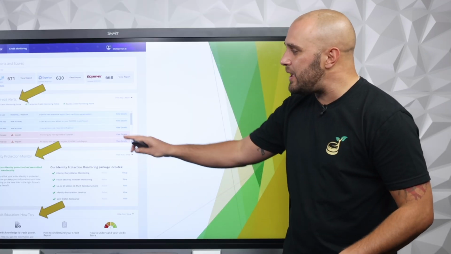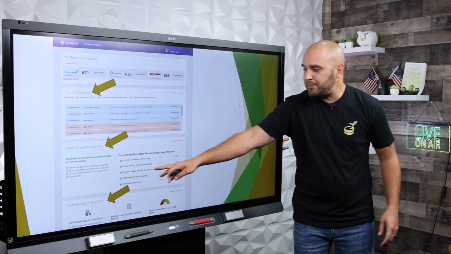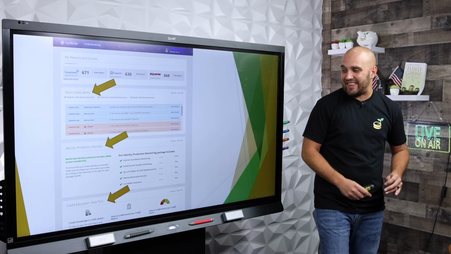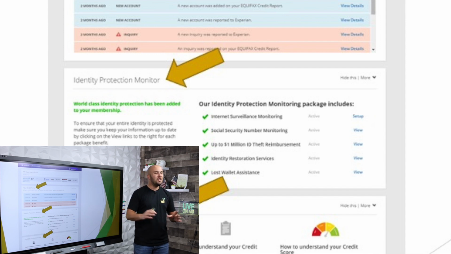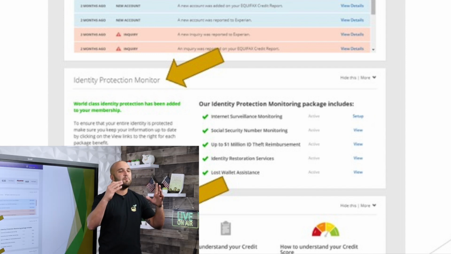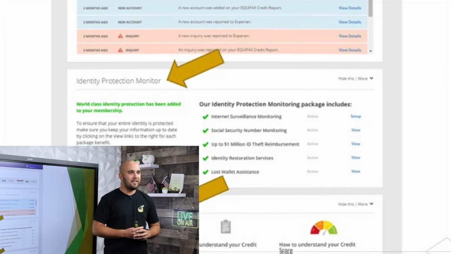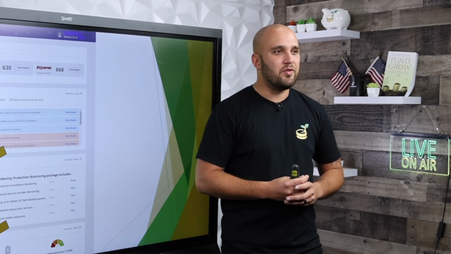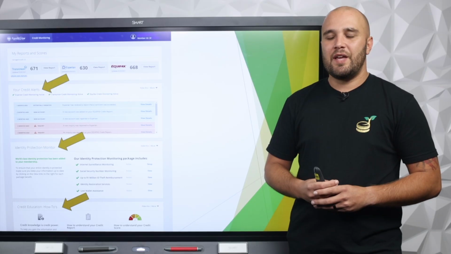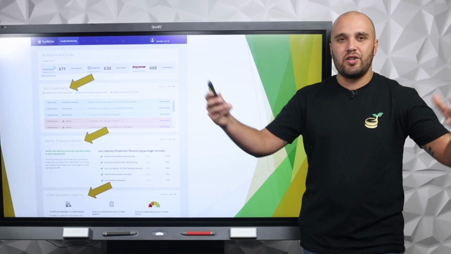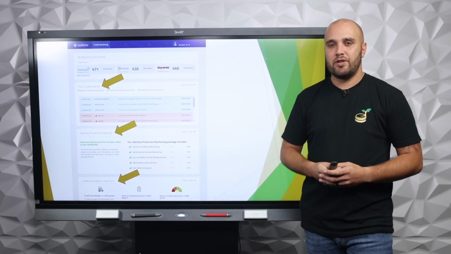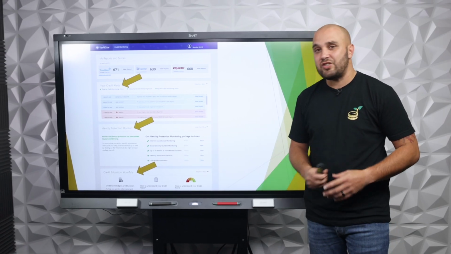Very important that you keep an eye on this main page. Up to $1 million in ID theft reimbursement. Huge benefit, a huge benefit. That's going to help you if somebody does take your ID, if they drain your bank account, if you lose work, if you have to pay to get your life back in order. That is going to protect you.